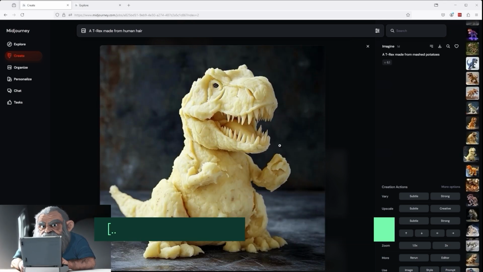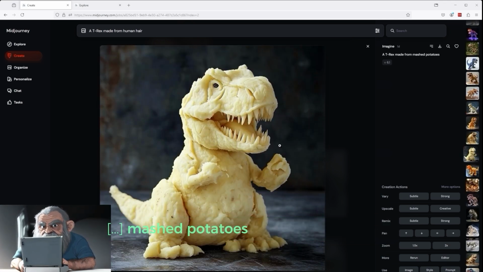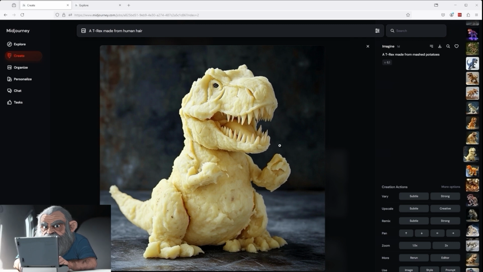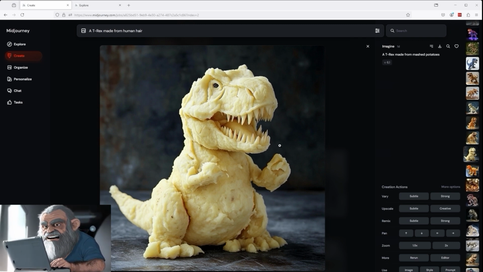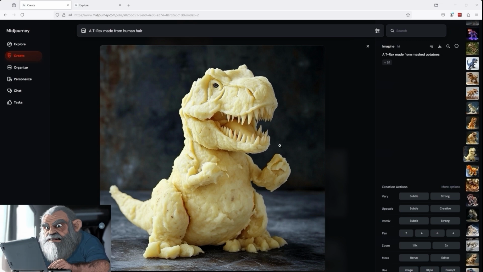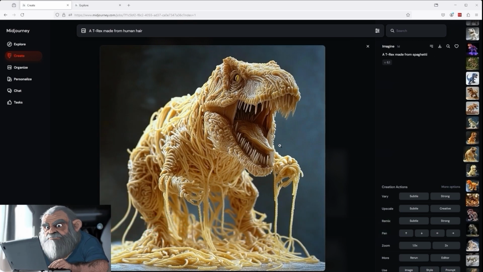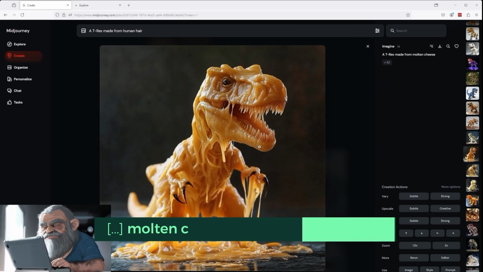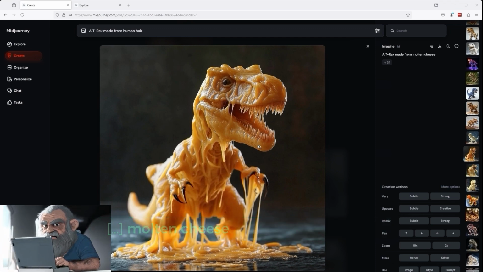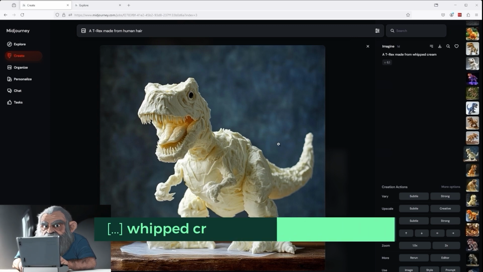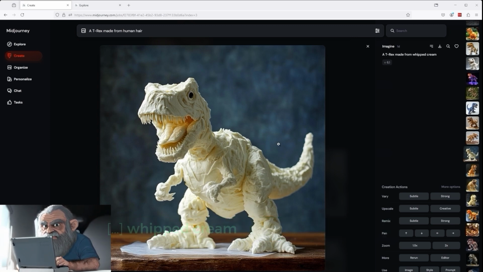You've already seen this video at the beginning. A T-Rex made from mashed potatoes. It actually looks quite tasty. The only thing missing is the sausage or chicken fillet. Then, of course, there's the spaghetti version. What do you need for spaghetti? Molten cheese, of course, for the pizza, for example. A T-Rex made from molten cheese. Then there's the sweet dessert, a T-Rex made from whipped cream.